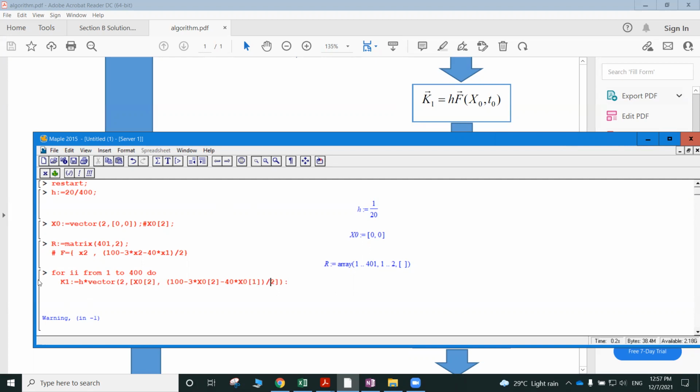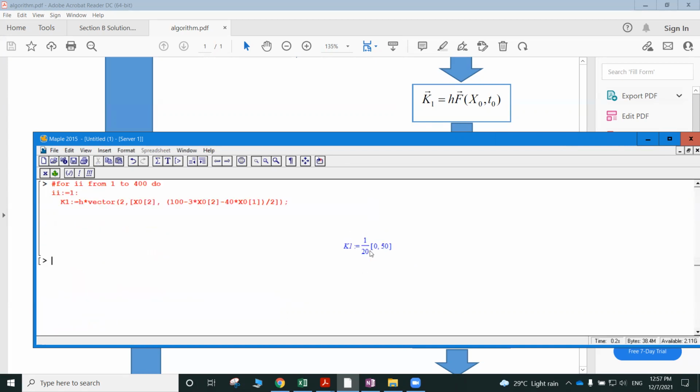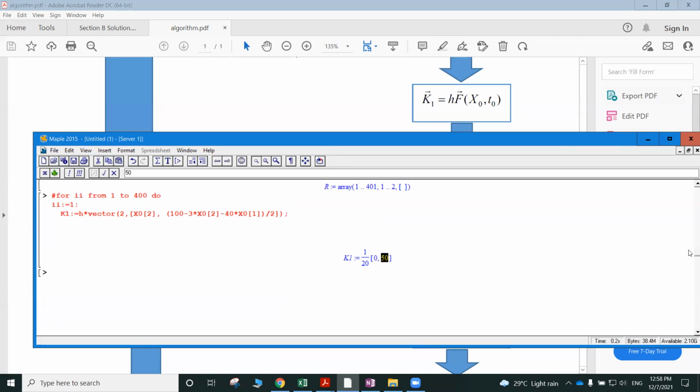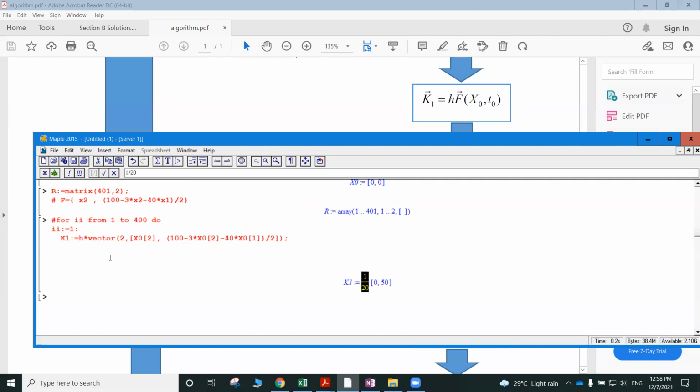So before using the for loop, first let's check the results. Here I use I equal to 1. So here you can see I define the vector K1. This is the vector K1. The first component is 0. The second component is 50 divided by 120 divided by 20, which this 1 divided by 20 is in fact your H. So this is the K1.